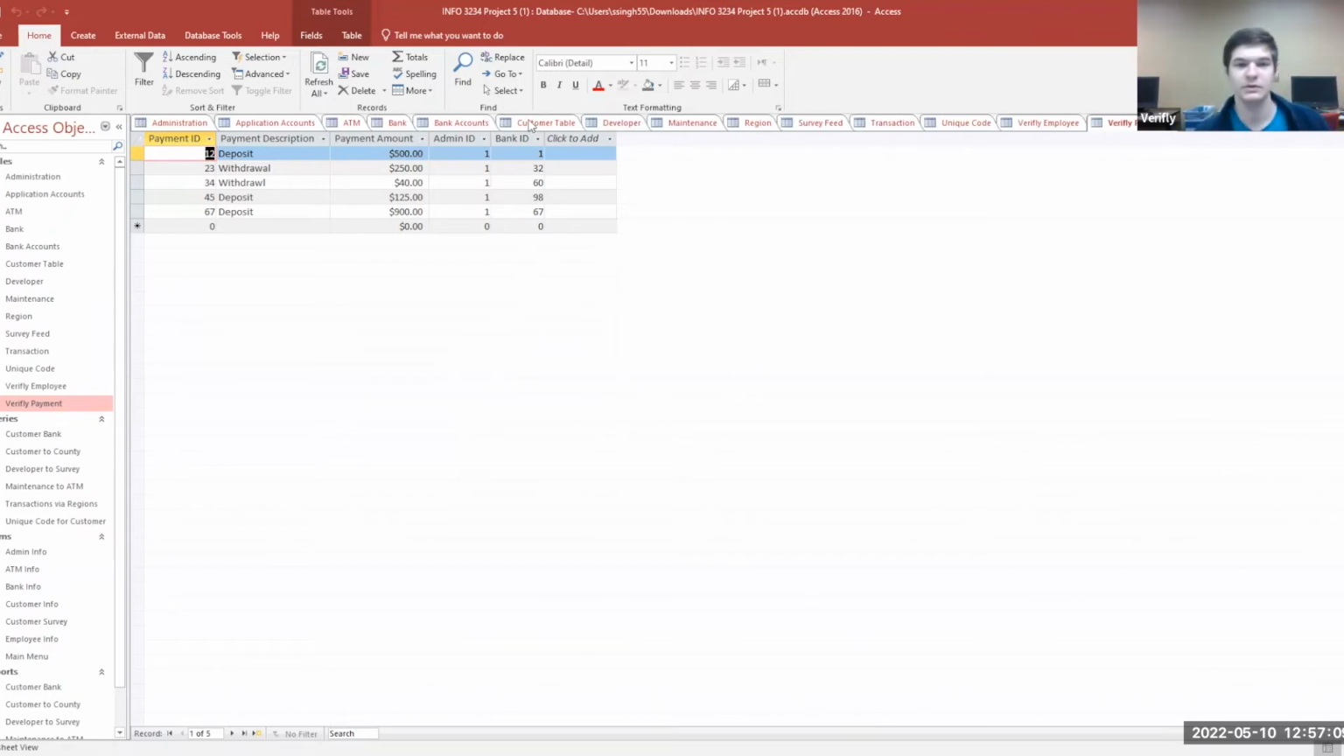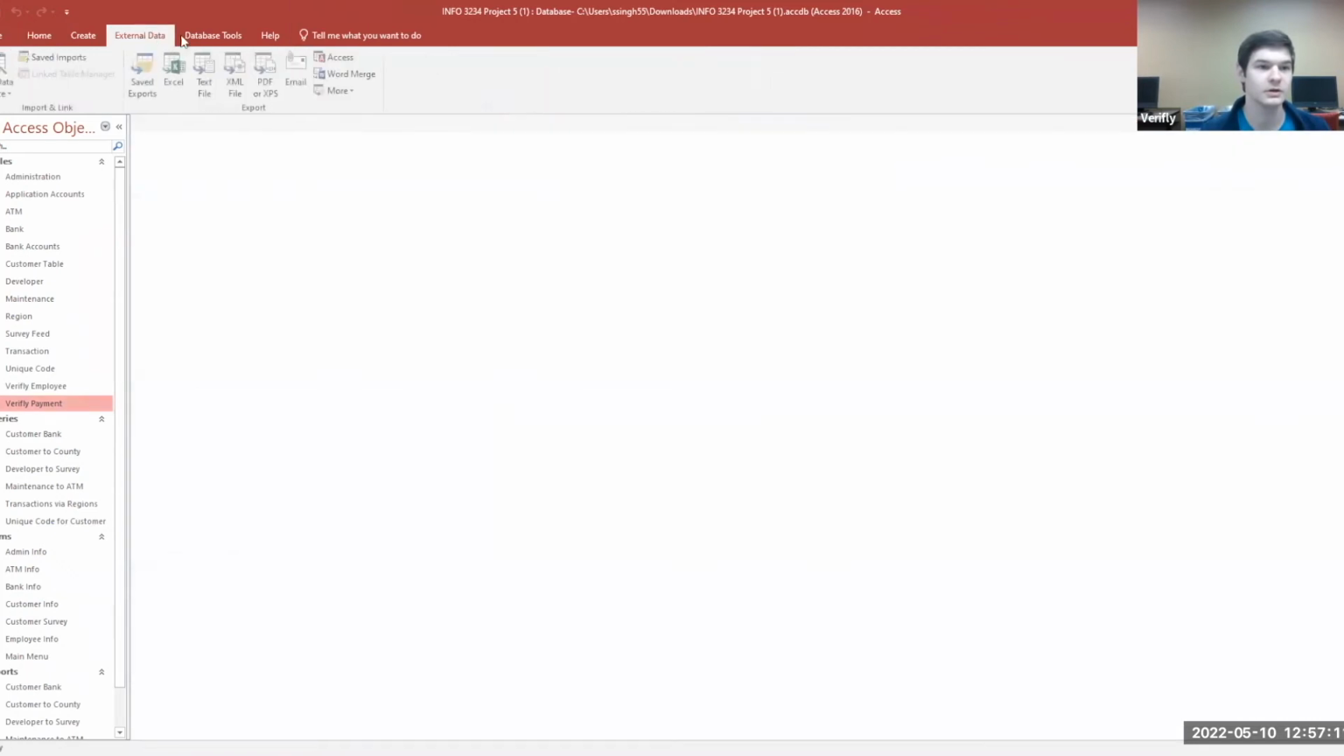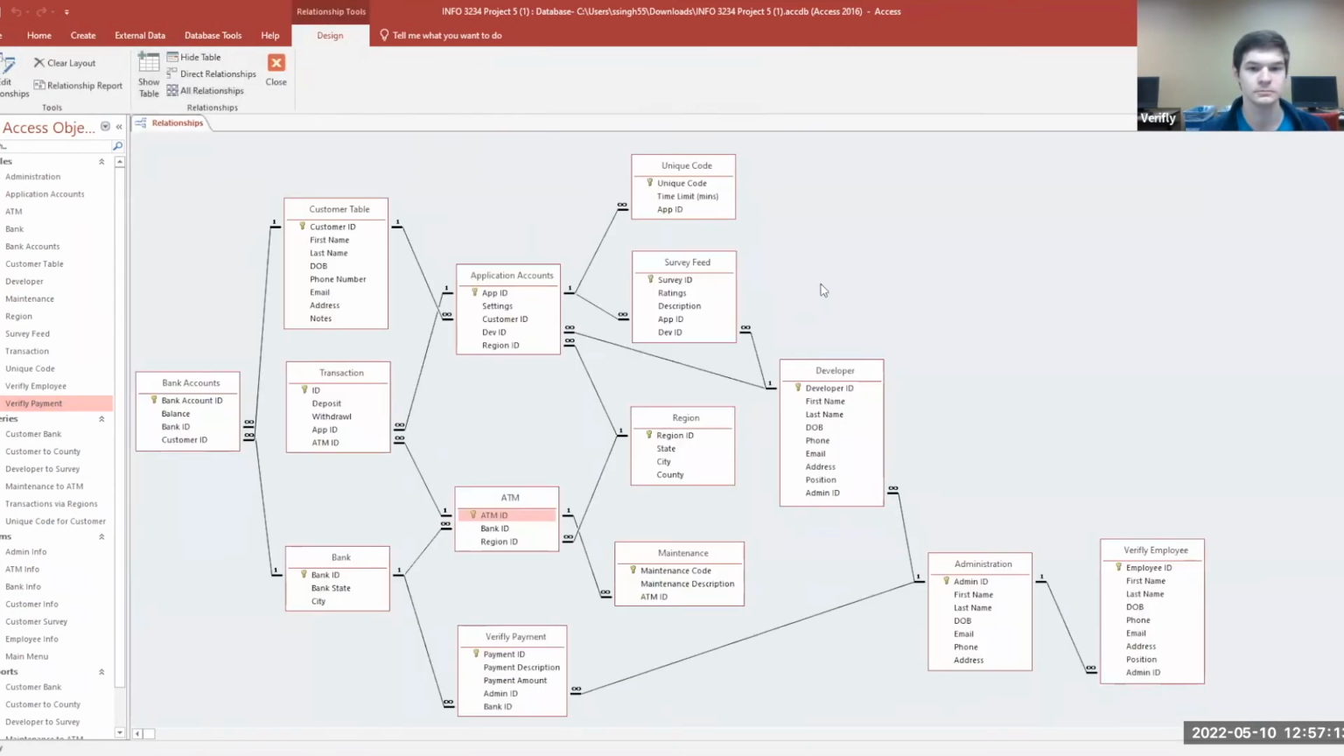Next up, we'll be going over the relationship schema. Now, our relationship schema is based off of our ERD, although it's a slightly modified version of it. Our biggest connections are between our customer table, bank account, and bank, customer table, application accounts, their survey feed, bank, the verified payments, administration, developers, and survey feed. This all makes a nice clever loop for everything to come together.